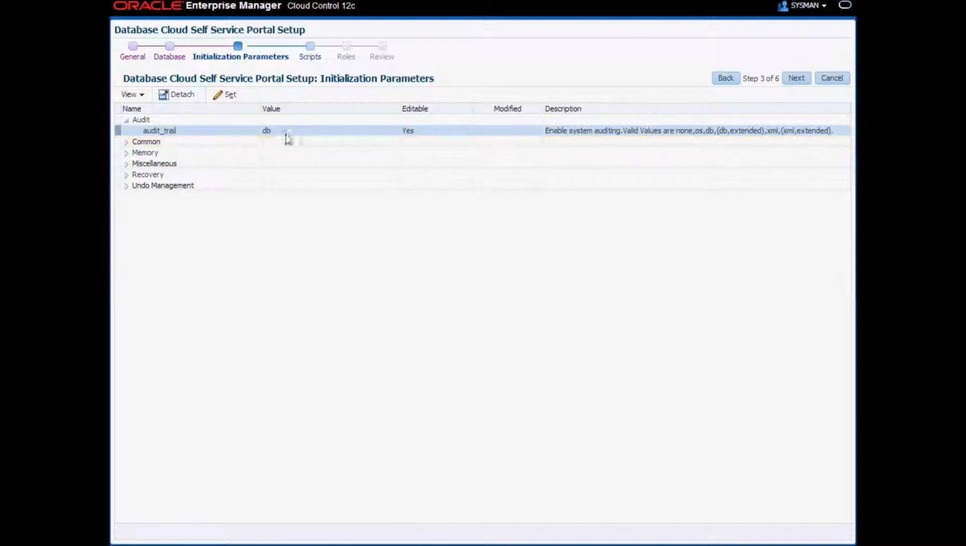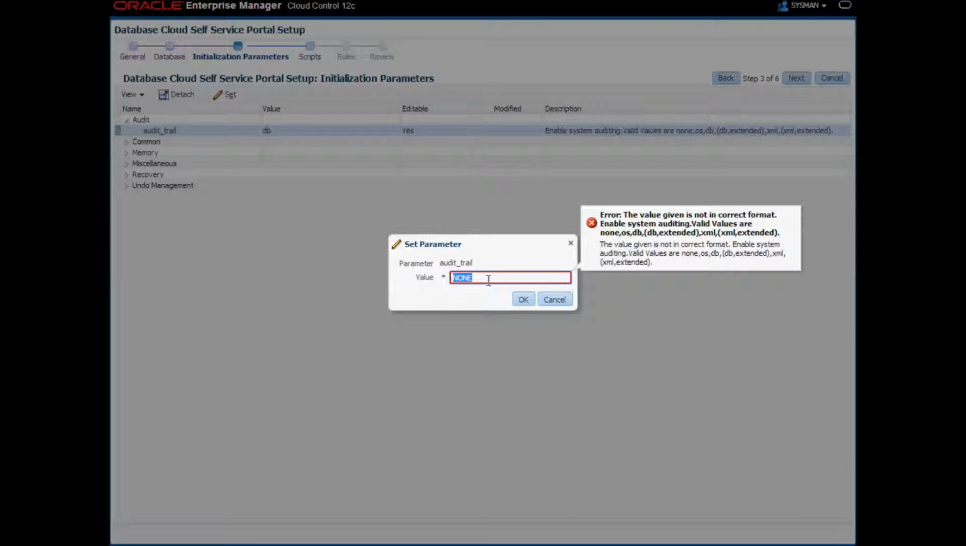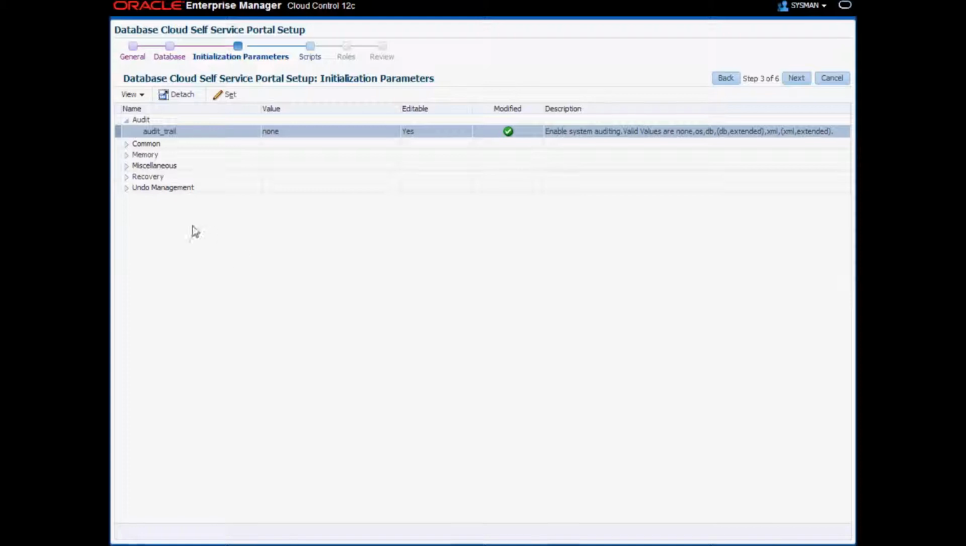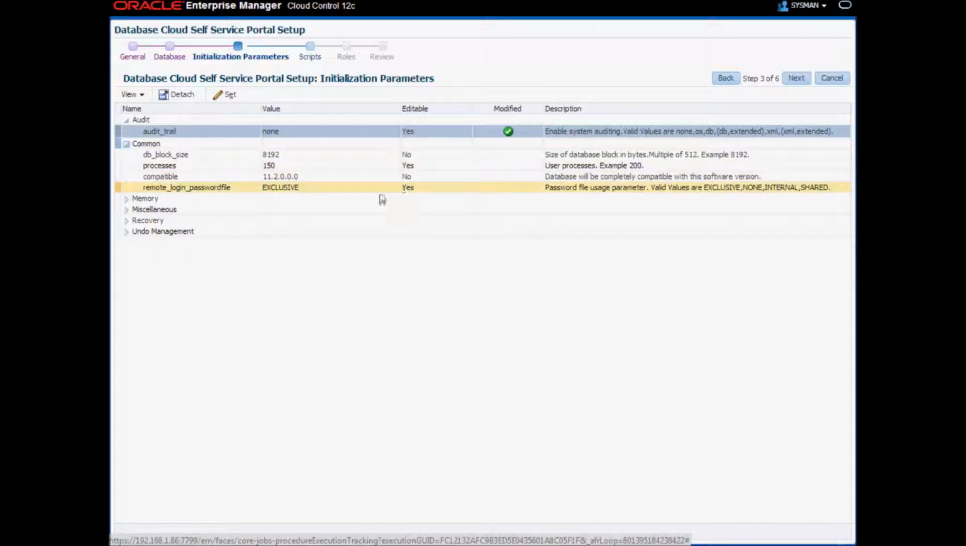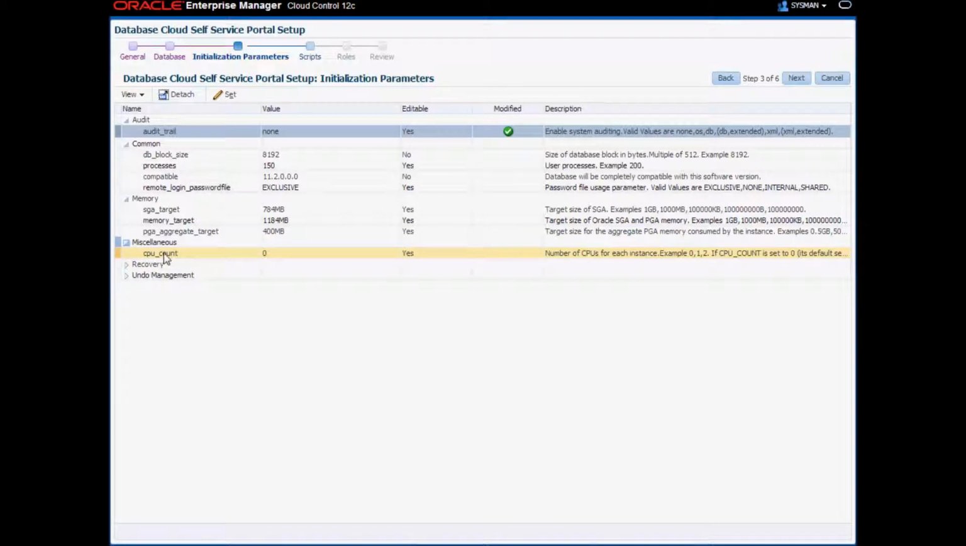In this screen, you're able to change whatever settings are available to be set. I'm going to switch this to none. Click OK. I put in the wrong case, just so you could see. It'll let you know that's wrong, so I put in the right one. Click OK, and that now gets set. In this screen, there are different init parameters that you can change. The editable column will tell you which ones can be changed and which ones can't.